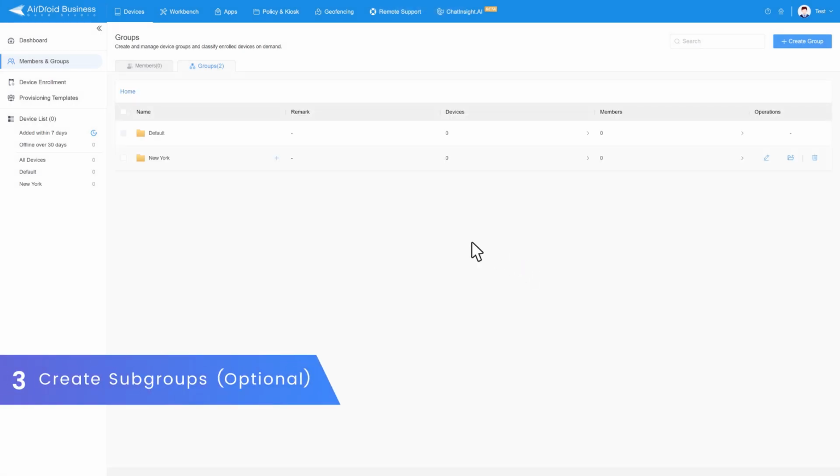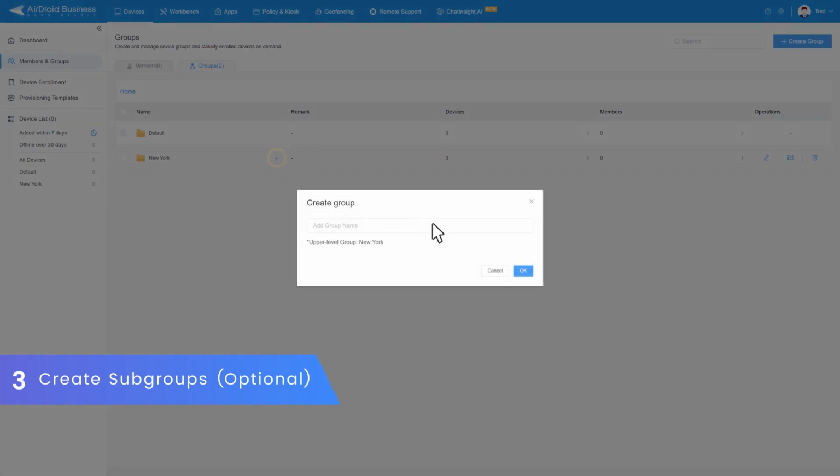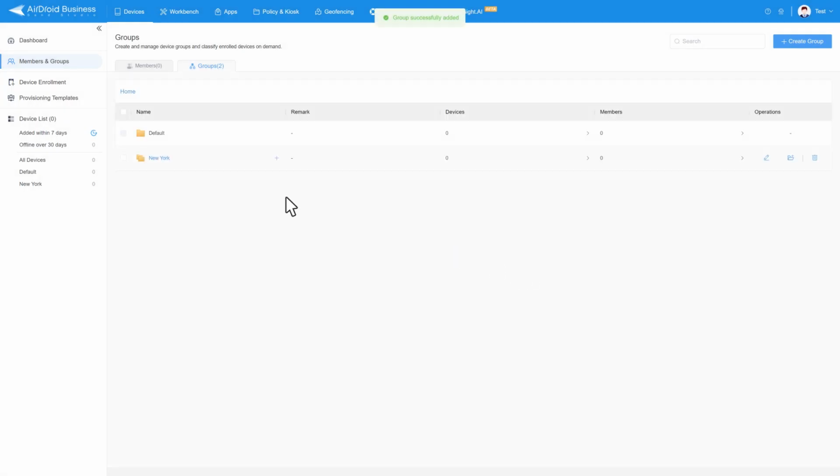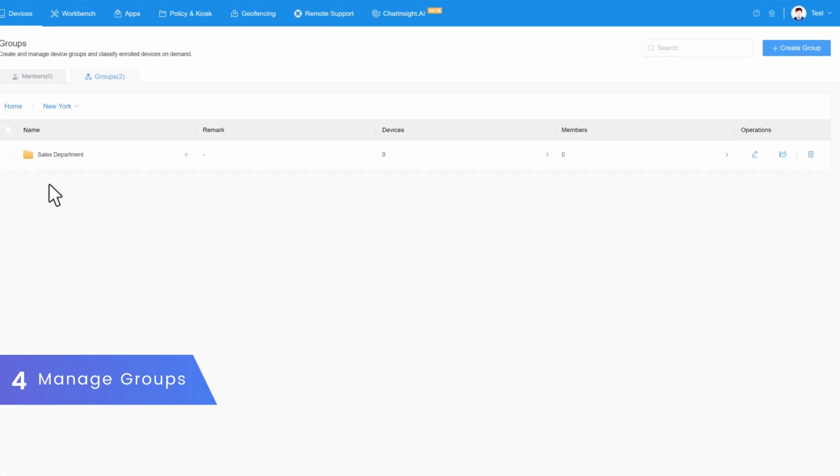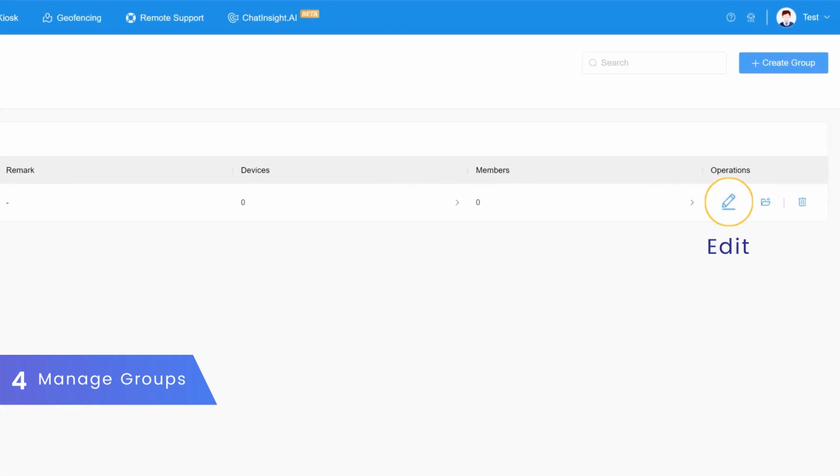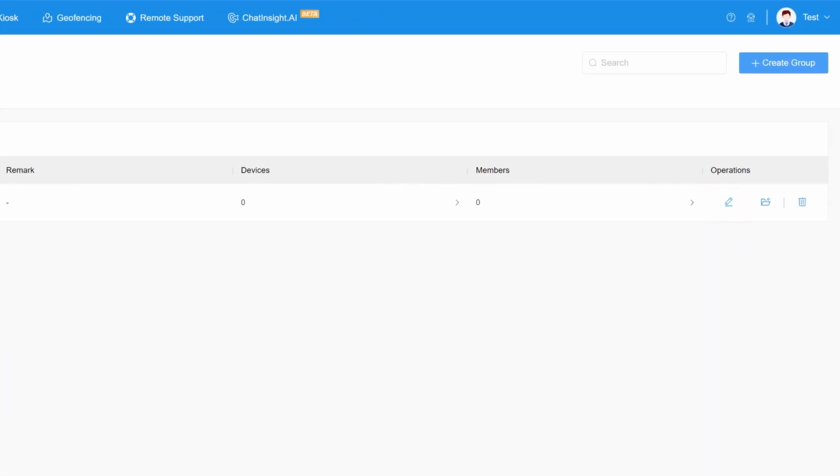After a group is created, you can create a subgroup by clicking the plus icon. From the right of the row, you can manage the group by editing the name and remark, moving the group to a different level, or deleting the group.